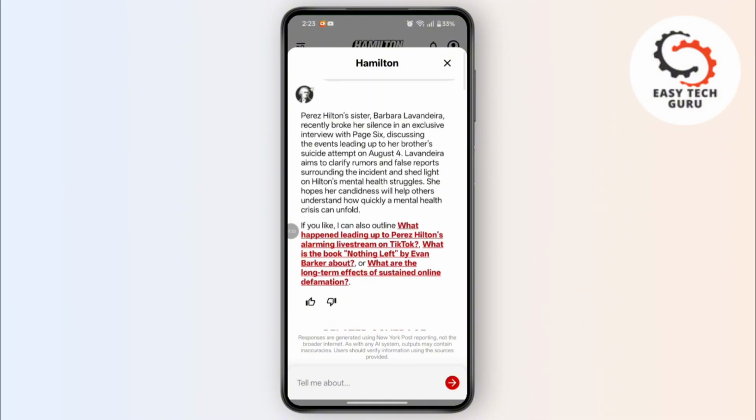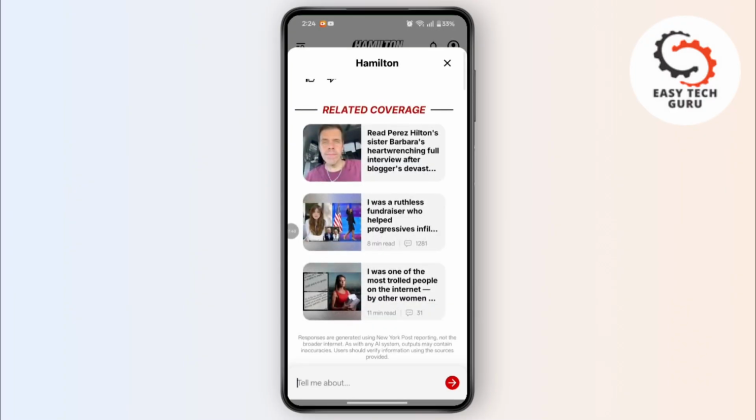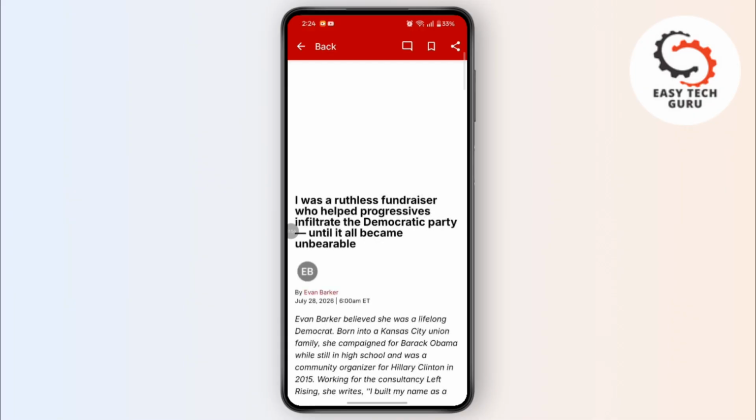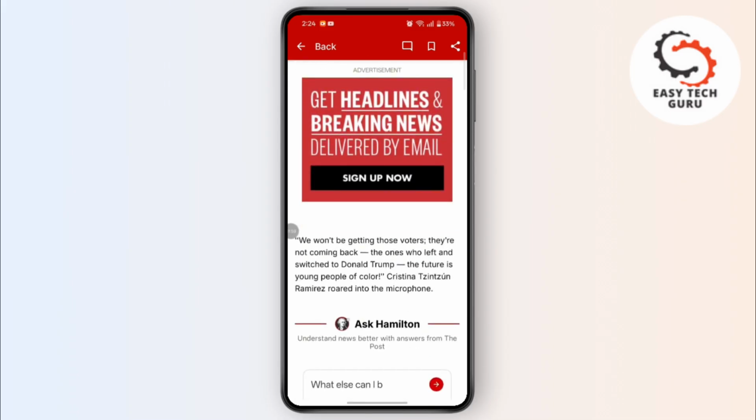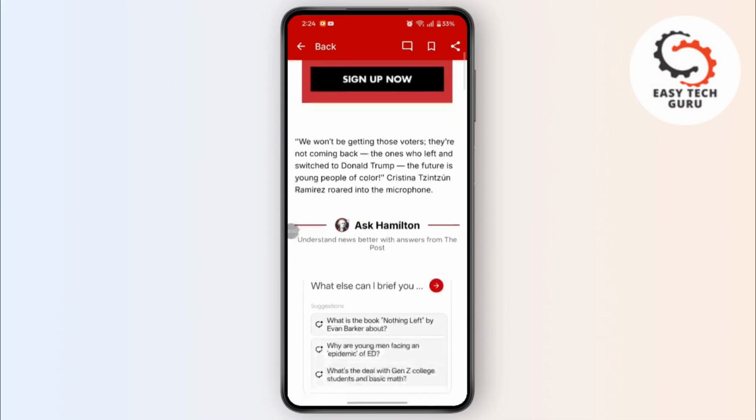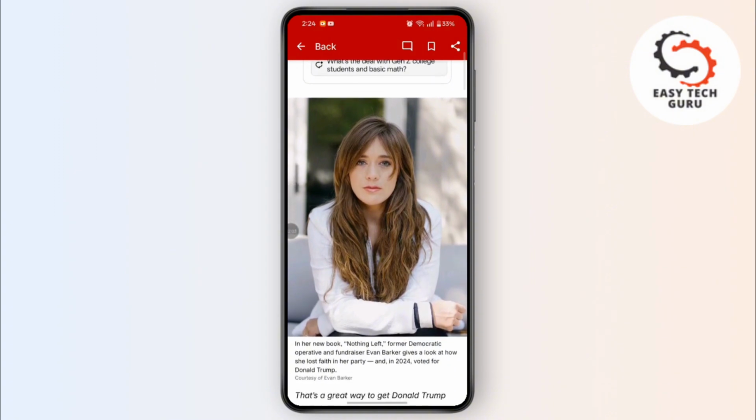You can also use Hamilton to explore trending news, sports, NYC culture, and other topics covered by the New York Post. This makes it easier to find and understand the news without manually searching through multiple articles. And that's how to use Hamilton AI News Assistant on your phone.